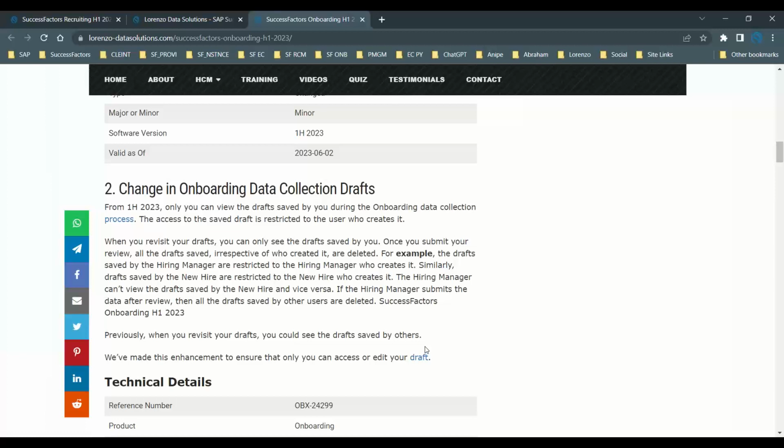Once you submit your review, all the drafts are deleted, irrespective of who created them. For example, the draft saved by the hiring manager is restricted to the hiring manager who creates it. Similarly, the draft saved by the new hire is restricted to the new hire who creates it. The hiring manager can't review the draft saved by the new hire and vice versa.